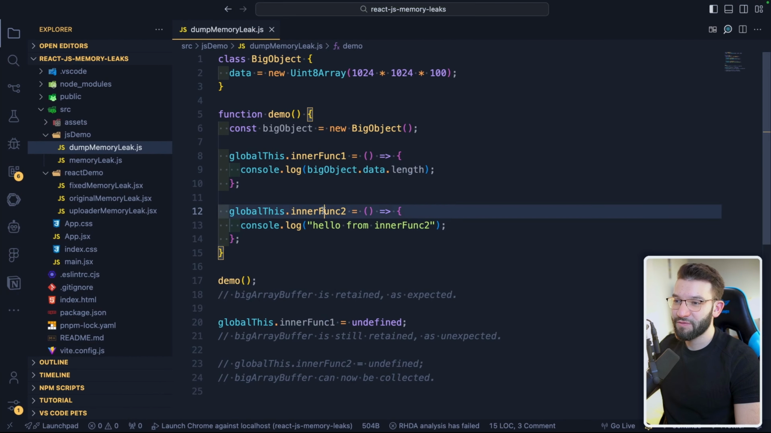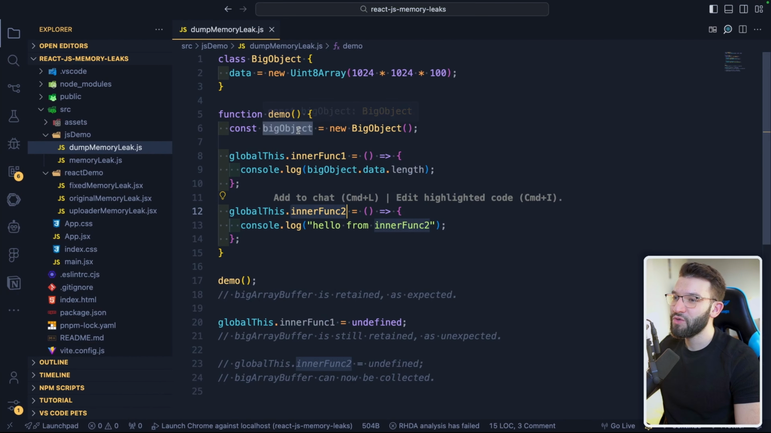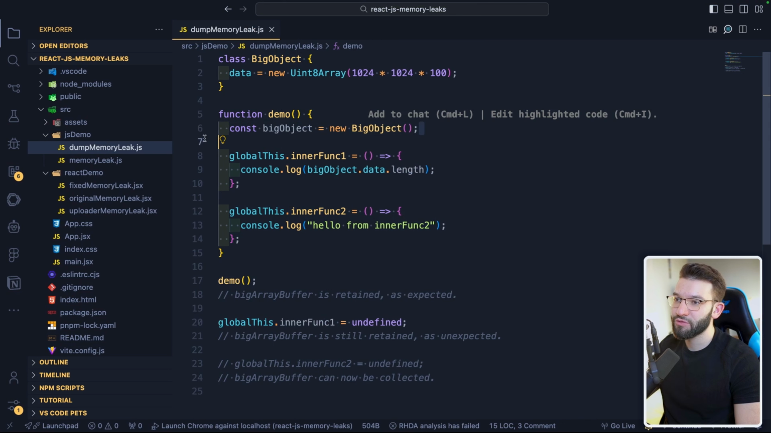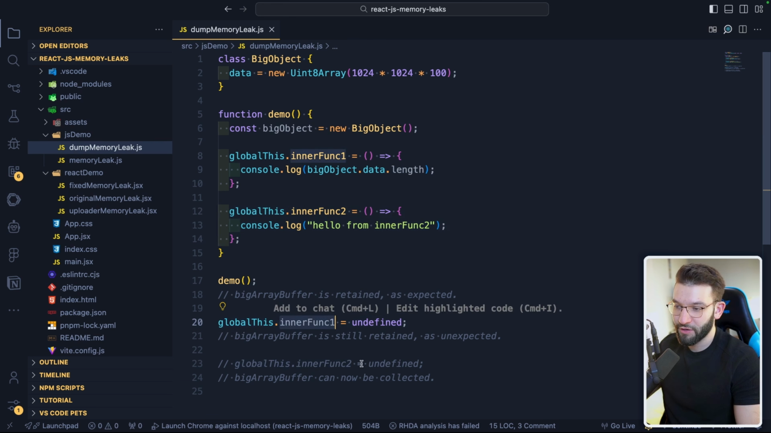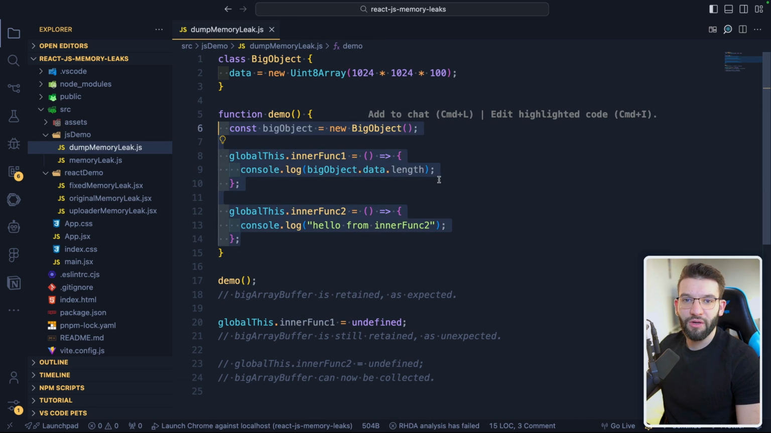So even though this function has nothing to do with referencing any variables from the outer scope in here, basically has no connection with that, JavaScript is still taking this as something that references the other one. And because this is still referencing this specific closure in here, it's not undefined like the inner function one, JavaScript thinks, oh, I'm going to keep this outer scope for a little longer. And that's still going to cause the memory leak.